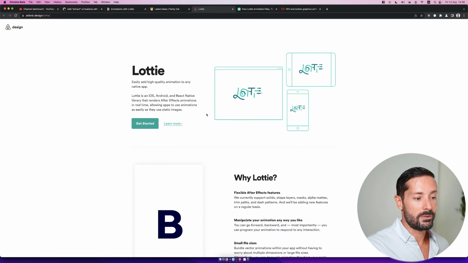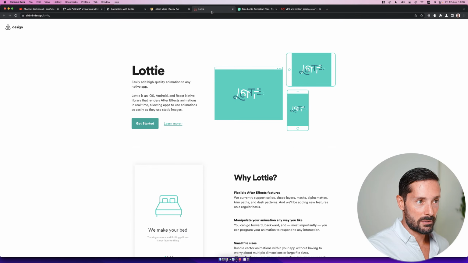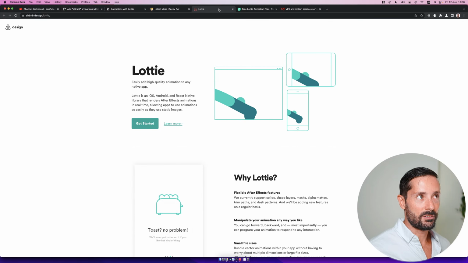So we have Lottie, which is the animation library that uses the After Effects outputs that are JSON files, JSON objects. I'm thinking now with myself, is it JavaScript object notation object.